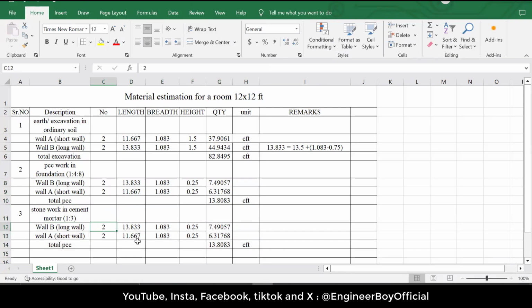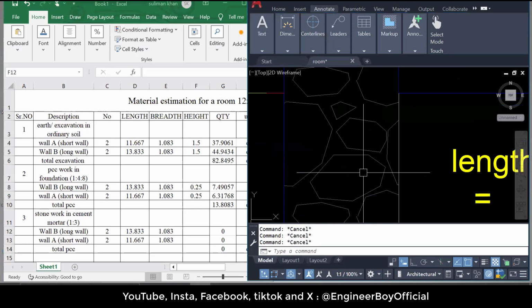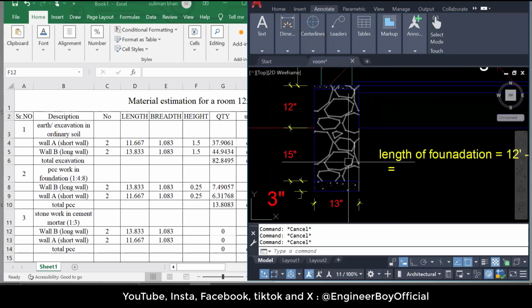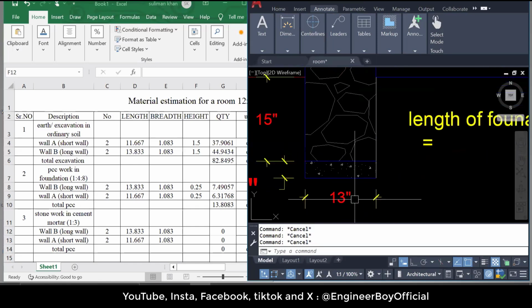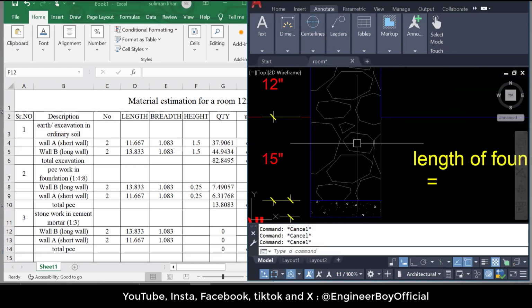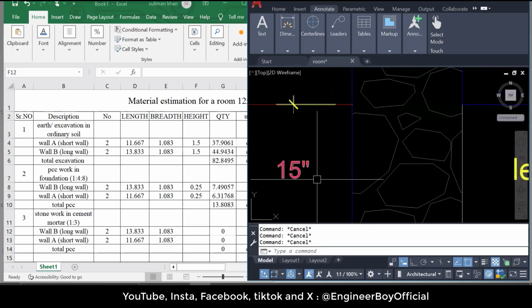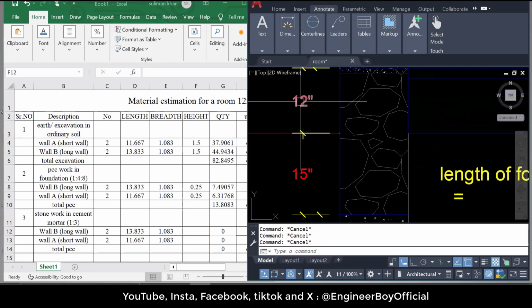For the long wall and the short wall, only the thickness may be changed, right? And that is because, as you can see, just look over here. The thickness of the stonework is the same as the foundation width, 13 inches over here and 13 inches for the stonework, right? It means if the data is the same, the length is going to be the same, the width is going to be the same, only the height is going to be different, which is actually 15 inches and 12 inches. What do you say?